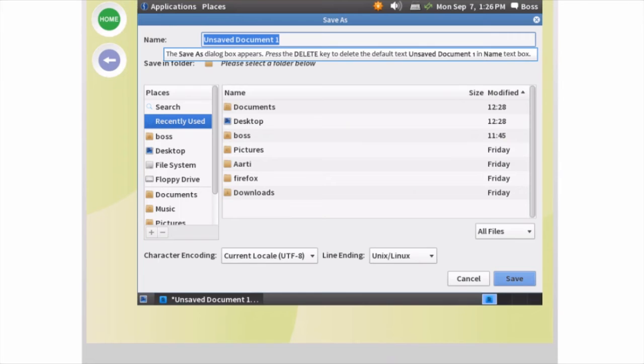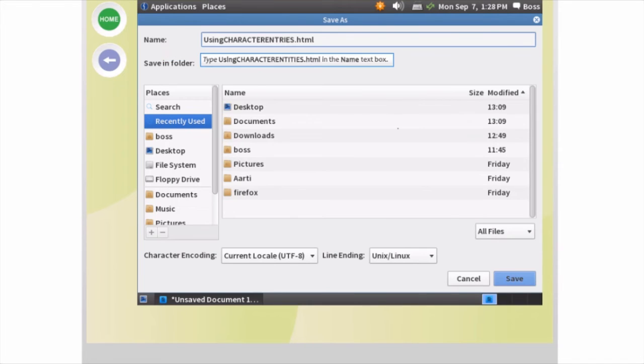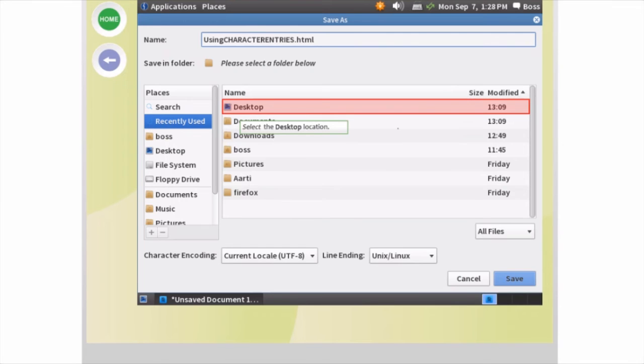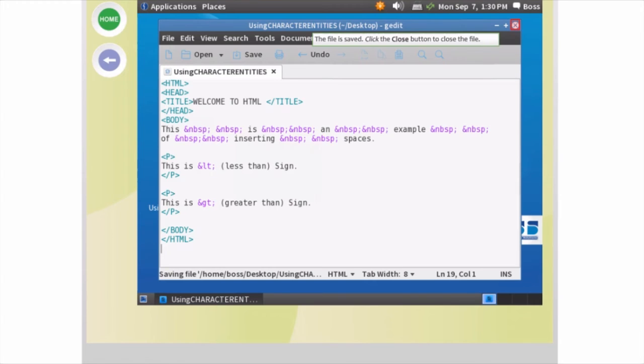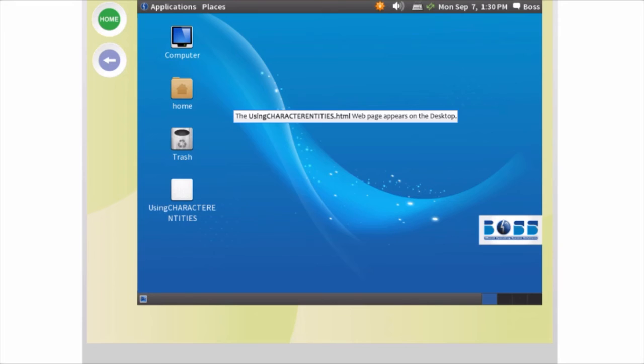The Save As dialog box appears. Press the Delete key to delete the default text, Unsaved Document 1, in the Name text box. Type using character entities .html in the Name text box. The Using Character Entities .html web page appears on the desktop.